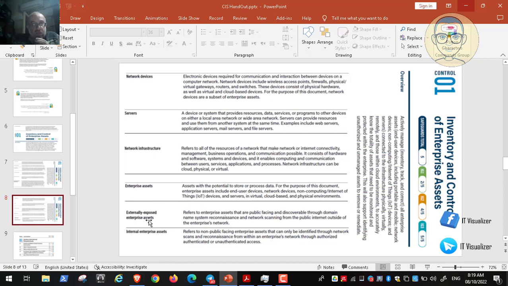Externally exposed enterprise assets refers to an enterprise asset that is public facing and discoverable through domain name system reconnaissance and network scanning from the public internet, outside of the enterprise network. So in short, these are assets that are available on the internet. Maybe it's a web server for the company, so it's available on the internet. This is called externally exposed enterprise assets.